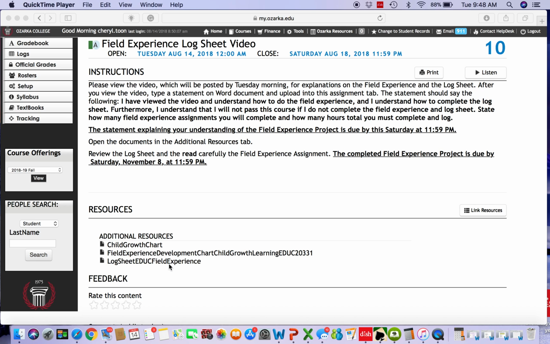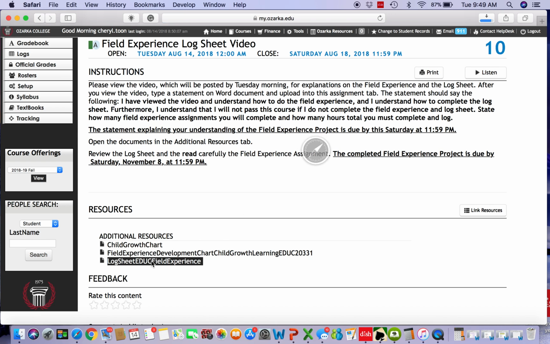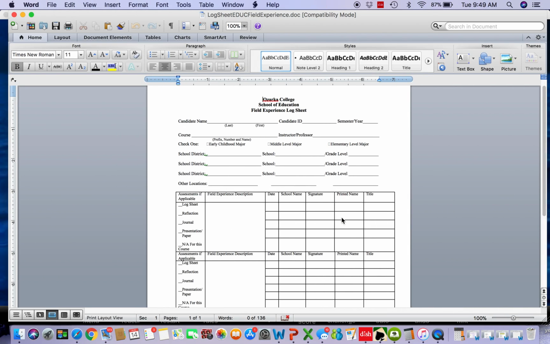Okay. I want to now move into the additional resources that you will need to do this project. The first one is the log sheet. If you will notice under additional resources, the log sheet is the very last one, and this is the one that you will start filling out once you begin the project. So we drop that into our download and we open it, and it looks like this.